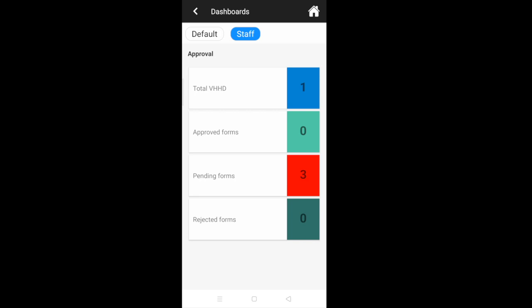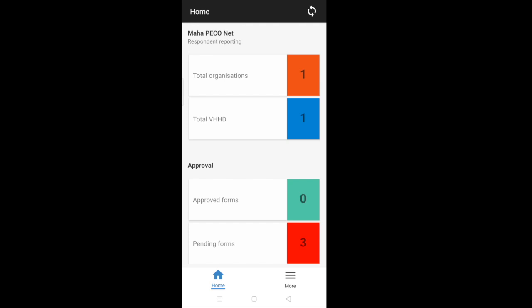On staff there are these numbers available: total VHHD, total approved forms, total pending forms, and rejected forms. So all the staff members can go to this dashboard and check the status of their forms. So now we have seen the functionality of the app for a staff member.